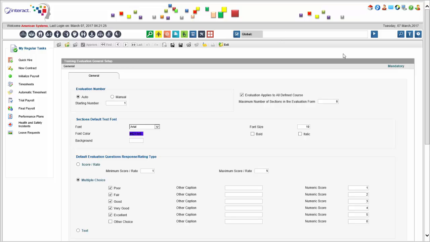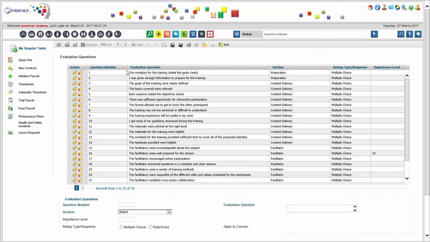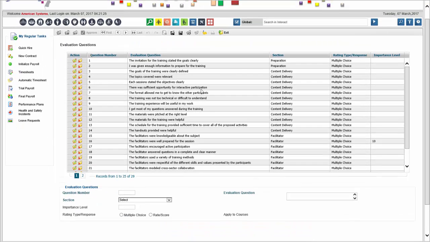Now, the questions themselves are right here. They're going to be loaded and set up by you. Everything is configurable in our system. So here I have a list of questions which are organized by section and by subject. These sections are also my setup, my choice.